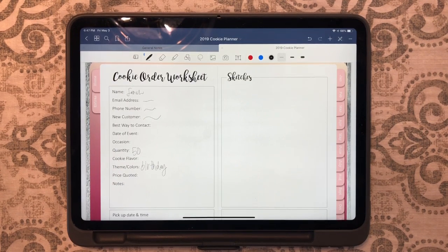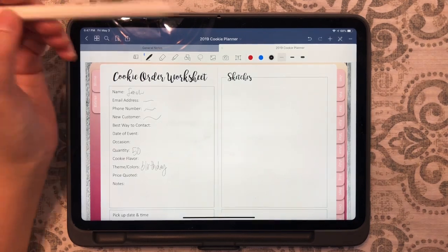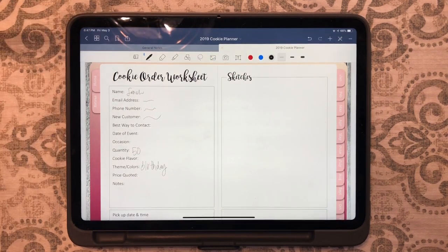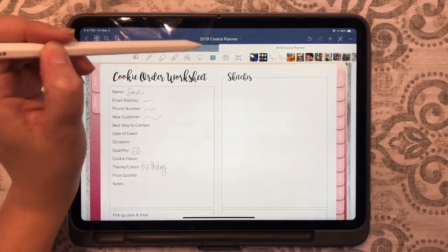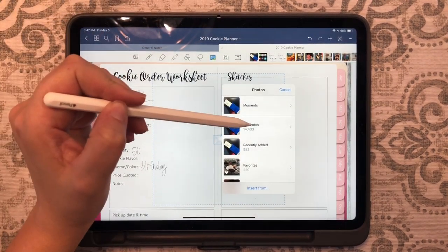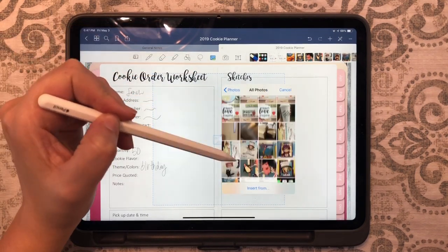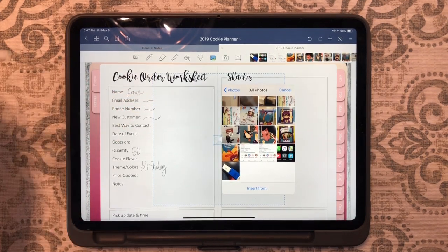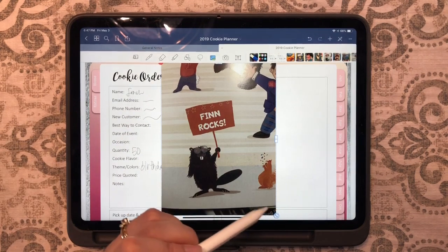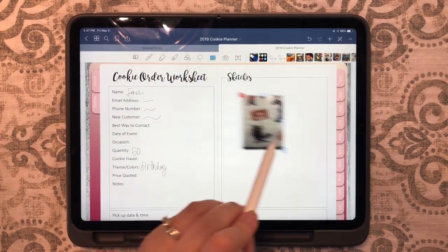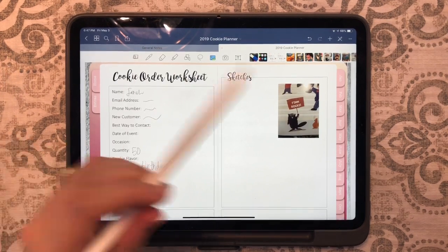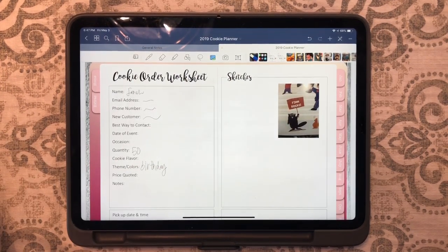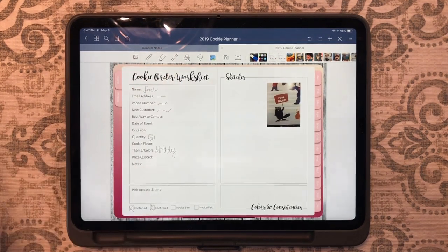One of my favorite things about this planner is a lot of times customers will send me photos. So the way you would drop in a photo is you would click this right here. And I would go to all photos. Actually, this is a fun set I just did. I just made this little beaver. He was so cute. But I could drop this right in here. So then I remember that she wanted a picture that kind of looks like that beaver. And I think that's basically it.